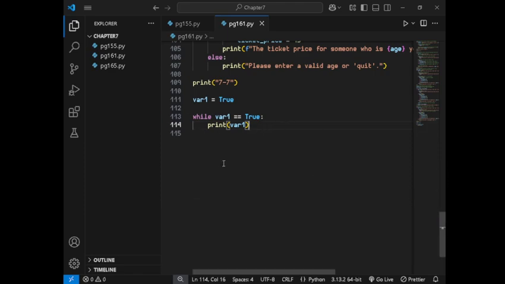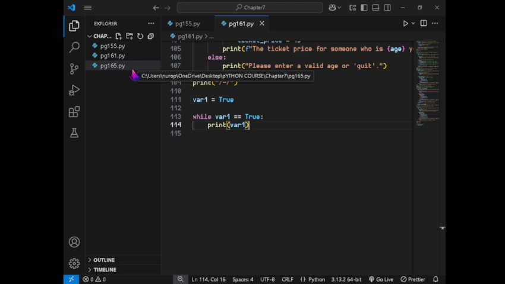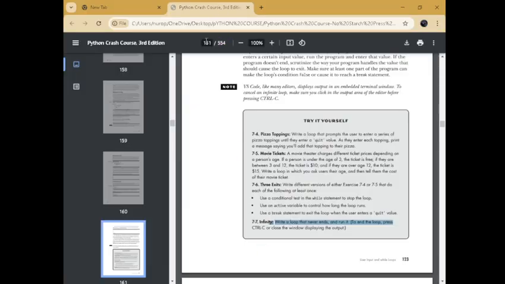So everything's still sticking so far? Everything's still clear on my side. Yes. Okay, cool. Next, we're going to go to page 165.